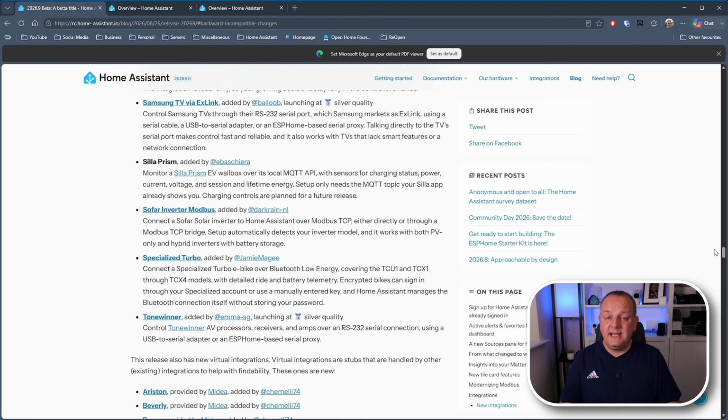And finally, there's a new specialized Turbo integration for e-bikes, allowing you to connect the TCU1 and TCX1 through to TCX4 models. These will connect via Bluetooth and you'll get ride and battery information. Those are the new integrations in this release, but as always, there are plenty of improvements to existing ones.